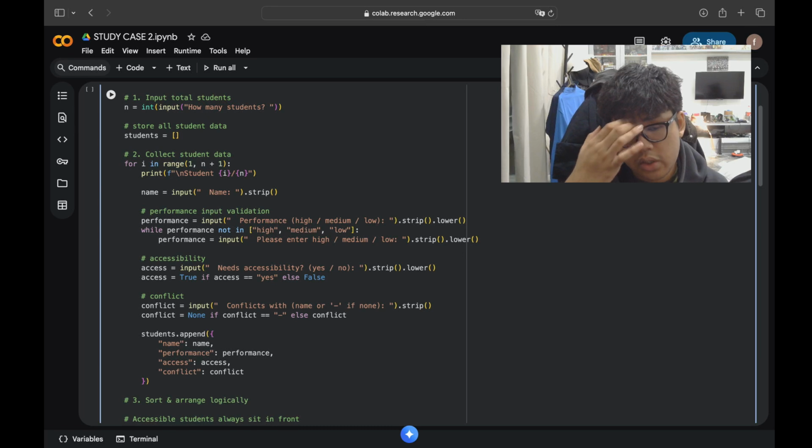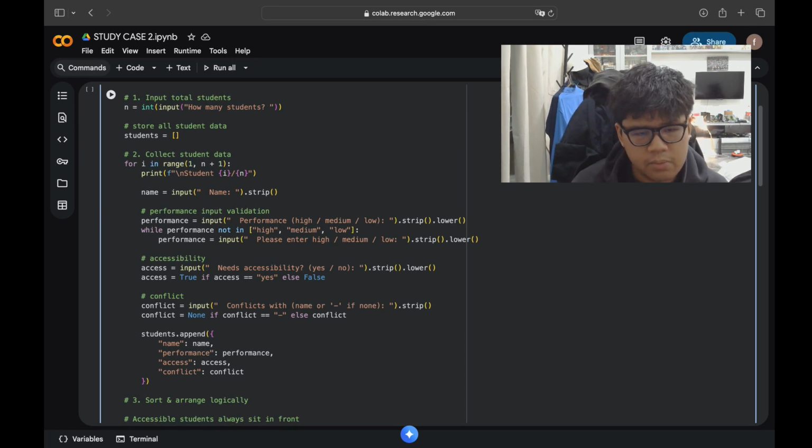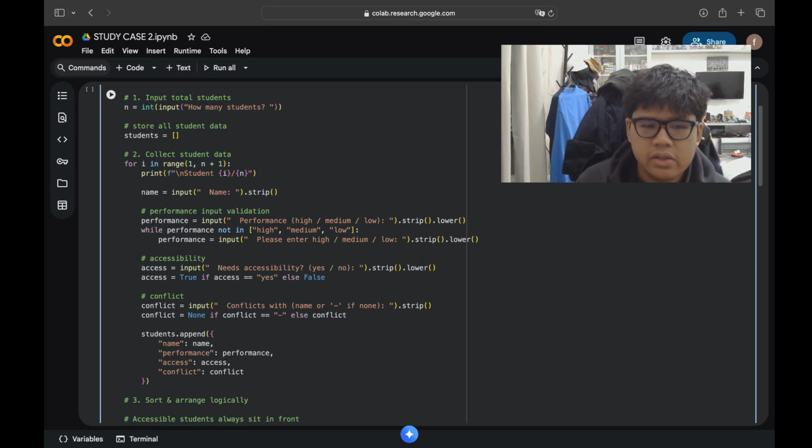In collecting student data, first is the student identification. The program displays the current student number, for example, student 1 of 10. This helps the user keep track of which student is being entered. Then number 2 is name input. The user inputs the name of the student, and extra spaces are removed to keep the data clean and consistent.